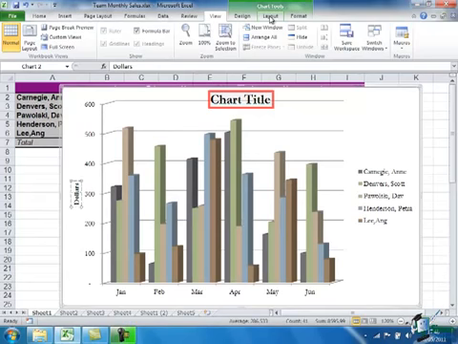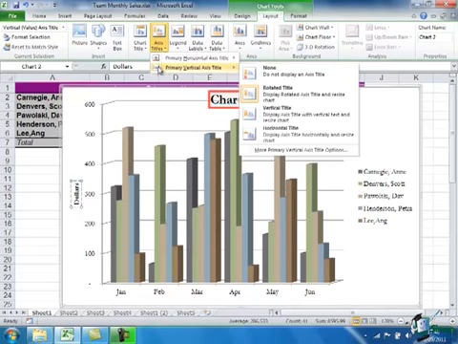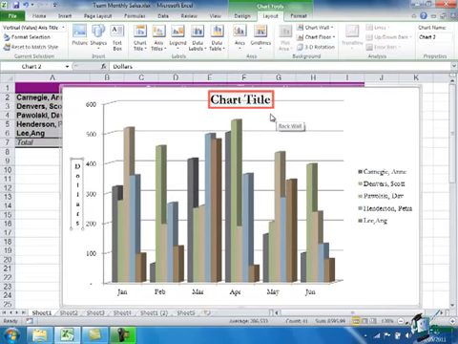So back to the Layout tab, Axis Titles, Primary Vertical Axis, and I'm now going to put in vertical title instead of rotated title. Watch what happens to the plot area when I do this. The text now reads horizontally, although it's arranged vertically, and the plot area was resized to allow for that.